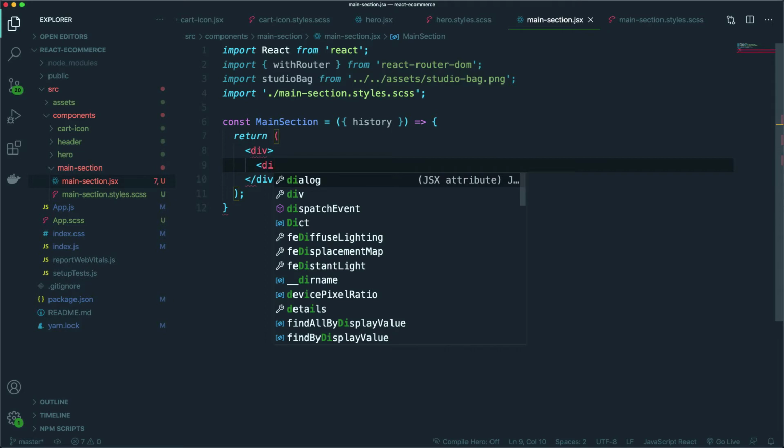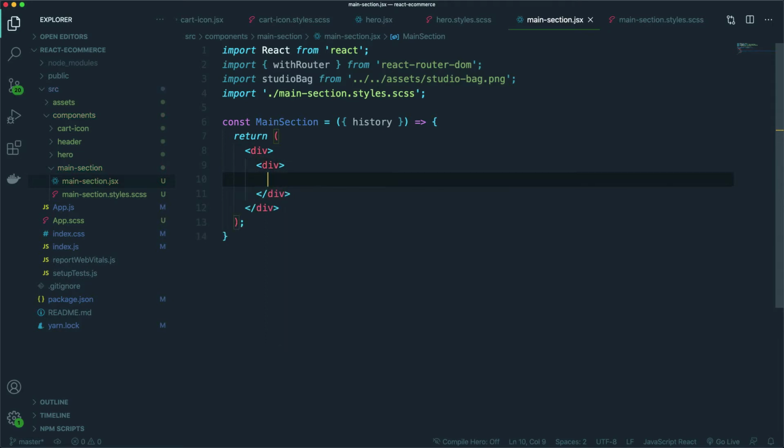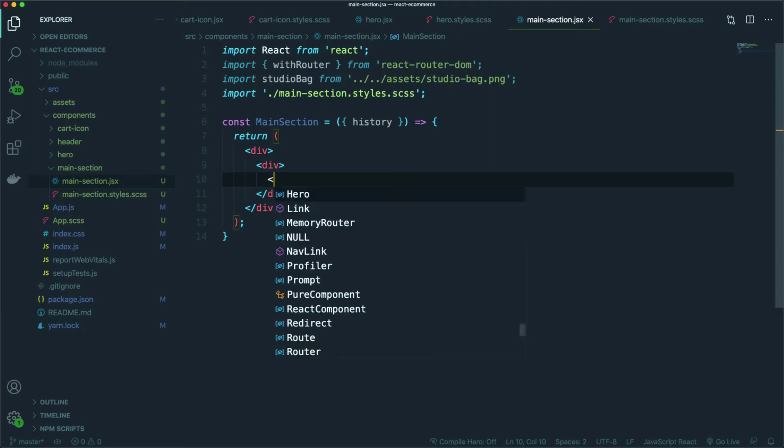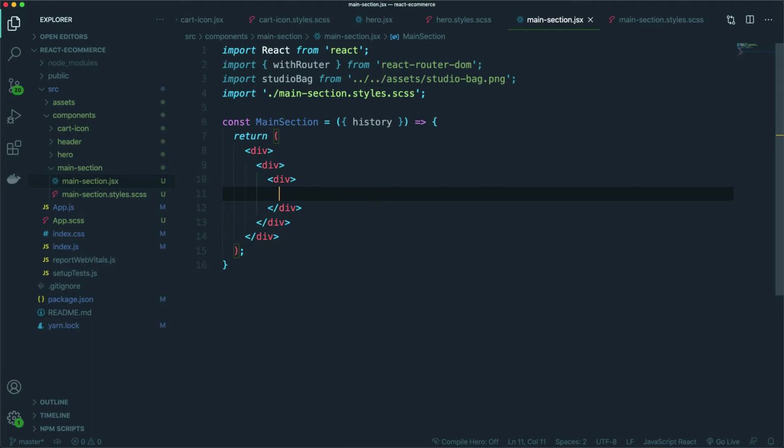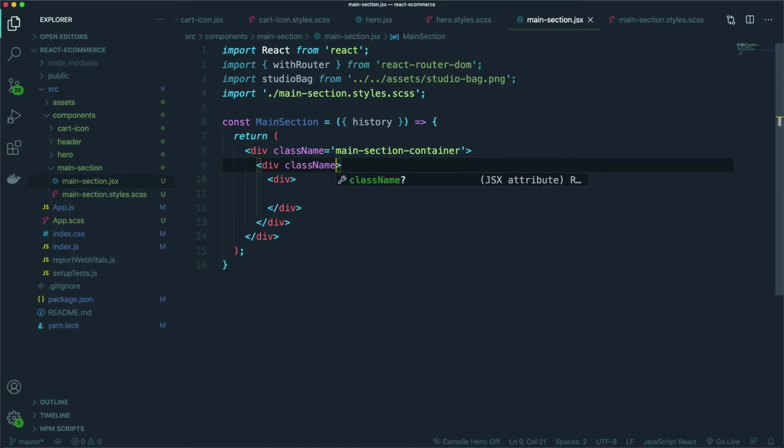So I'm going to have a few divs because we're going to have an image and we're also going to have a description. So we want them side by side in the desktop view and we want them to stack in the mobile view. So we're going to create some div containers for that. And for the main one, it's going to be the container. So we're going to give this a class name and we're going to call this one main section container. And this one is going to be the main section middle because we're also going to have a featured section as well, or featured collections.